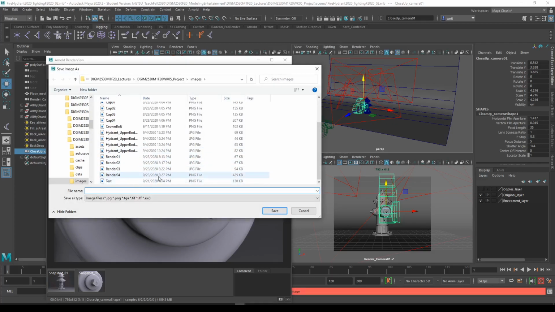Now number 4 is PNG. Can you see? Because I type PNG. So if you don't type, it's gonna save as a default JPG. Okay, so either one would work.